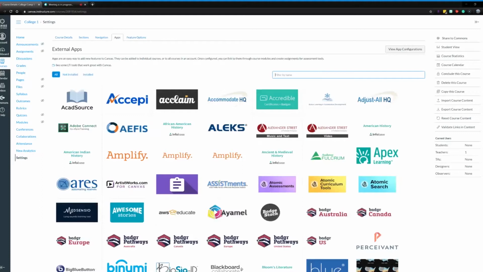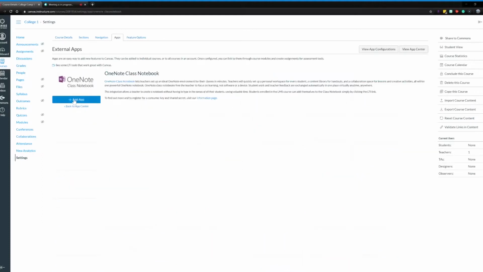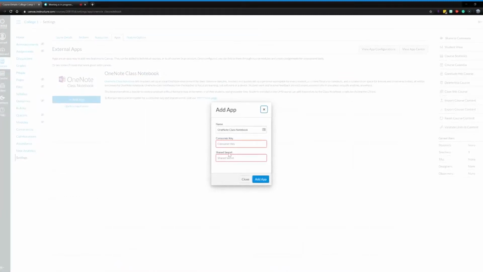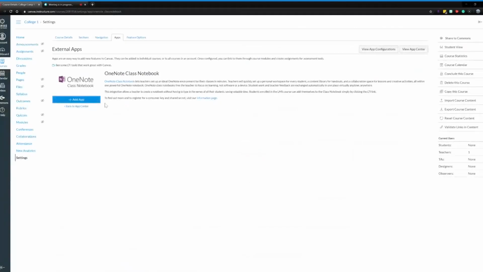Let's search for the app, OneNote Add App. And we need a consumer key and shared secret. So in order to get that, let's close out of here first. We'll come back to it. This last line here in this description, to find out more and to register a consumer key and shared secret, visit our information page. This is where they will generate that information for us.